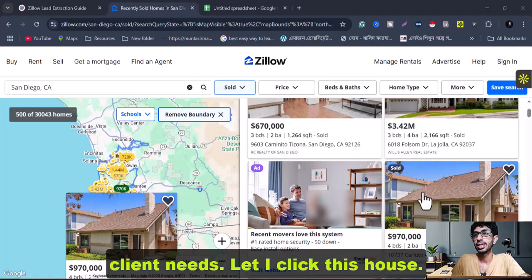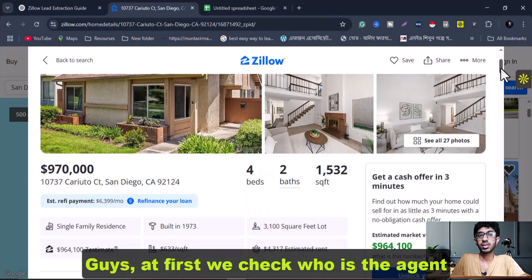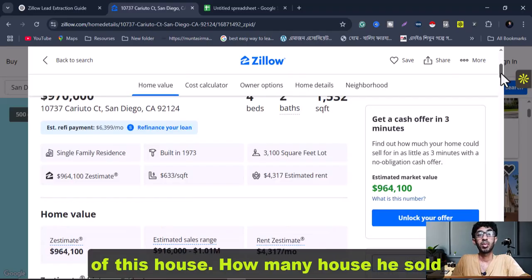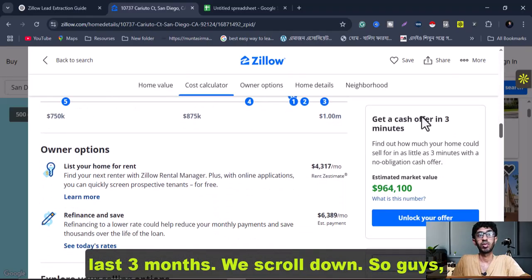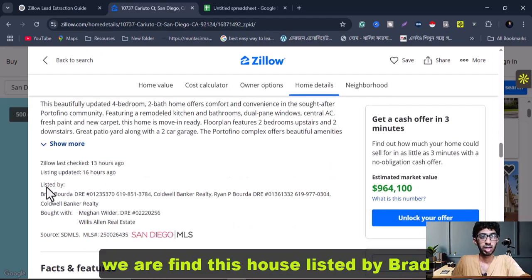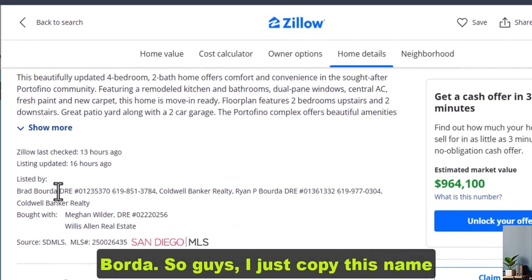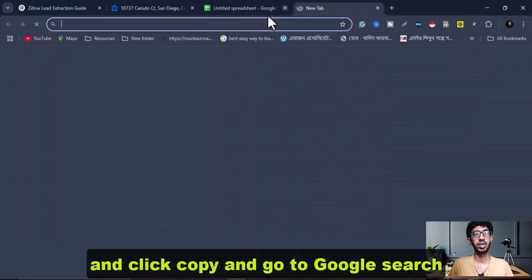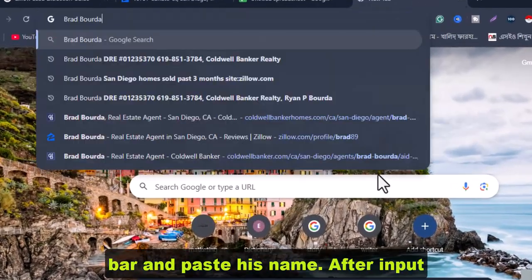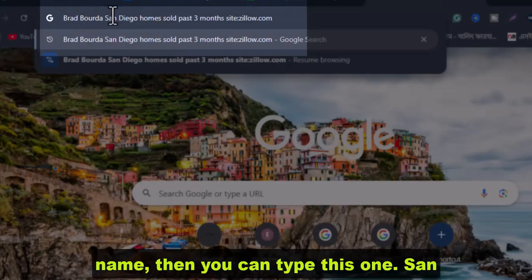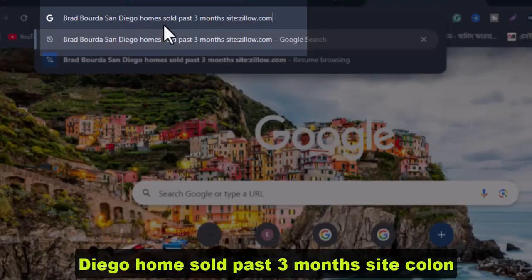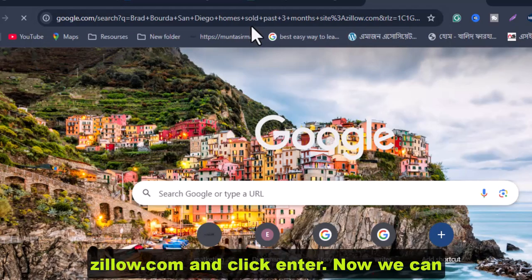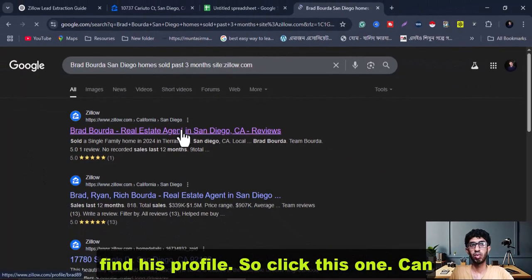Let me click this house. Guys, at first we check who is the agent of this house and how many houses he sold in the last 3 months. We scroll down, and we find this house listed by Brad Border. I just copy this name, go to the Google search bar and paste his name. After inputting the name, you can type this: San Diego homes sold past 3 months, site Zillow.com, and click enter. Now we can find his profile, so click this one.